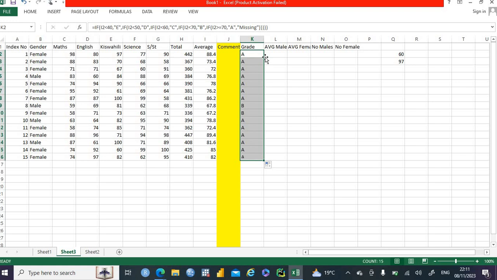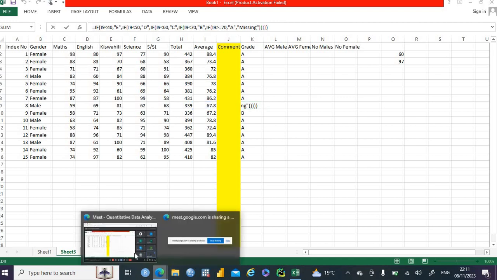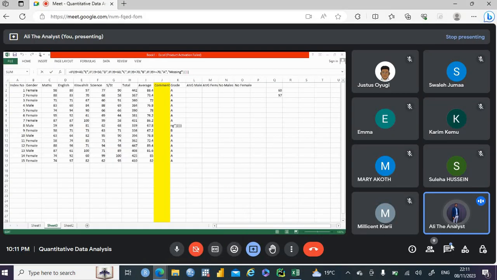So you now autofill. Oh, our students are all doing that. Like that. We now autofill. So the formula is still here at the top. So I hope that was not that fast though.